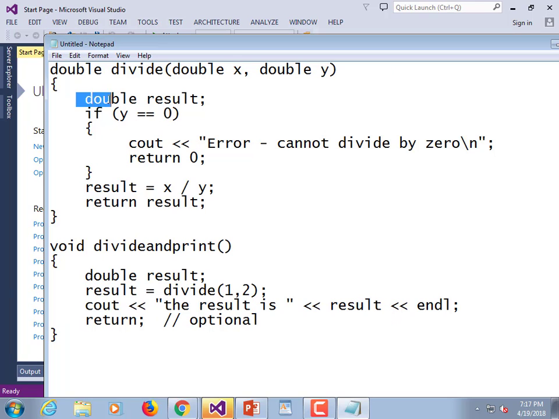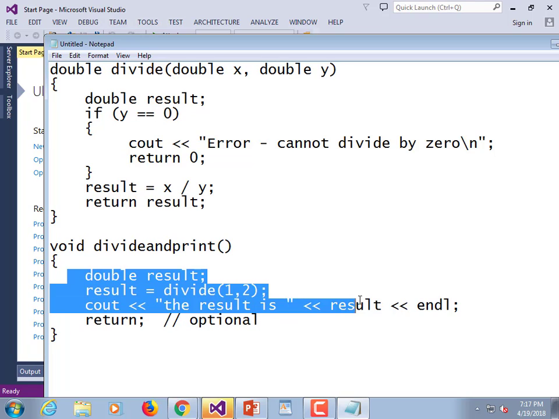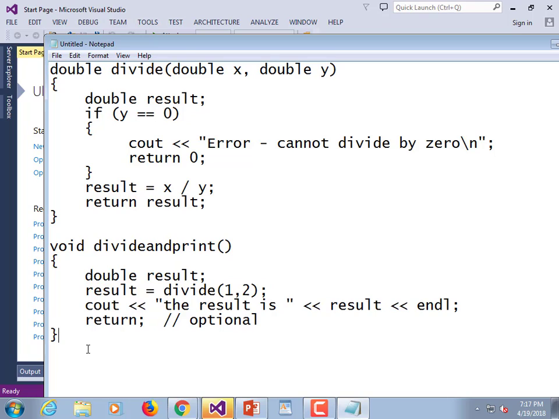You can use it to calculate a value. Here we're using it to calculate a value. We return it. This one doesn't need to return anything because all we do is calculate a value, print it out, and we don't do anything else with it. We don't pass it back to main. So down here in main, int main, we could call that function. We could call divide and print.